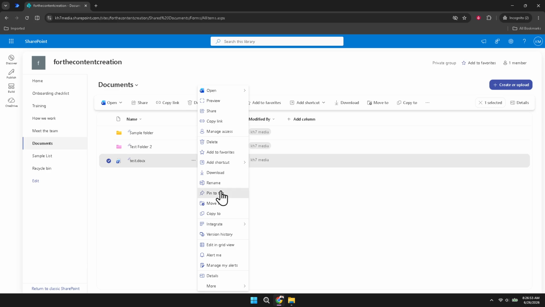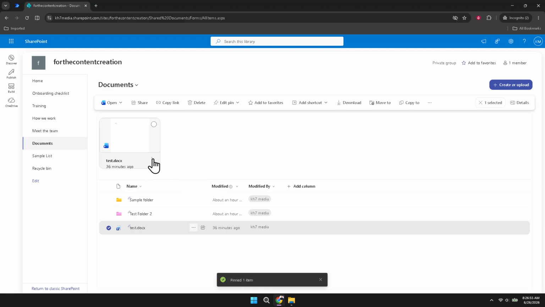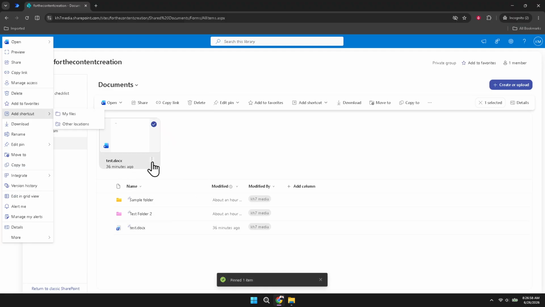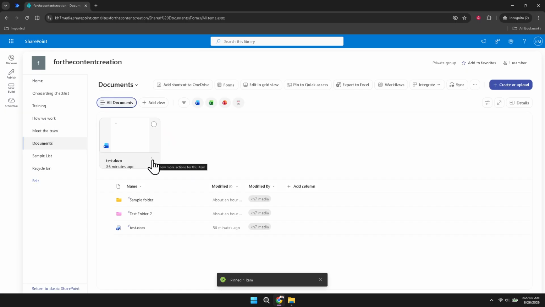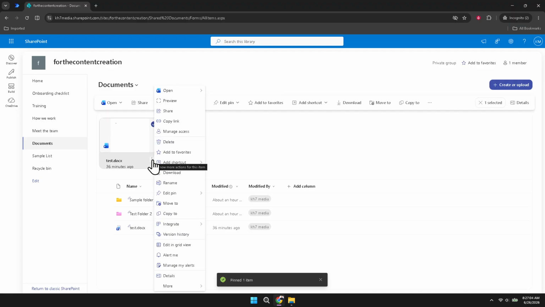You'll get a confirmation message at the bottom of the page letting you know it's been pinned. That's it, the action completes immediately. Your pinned library now appears in the Quick Access section on OneDrive Web.